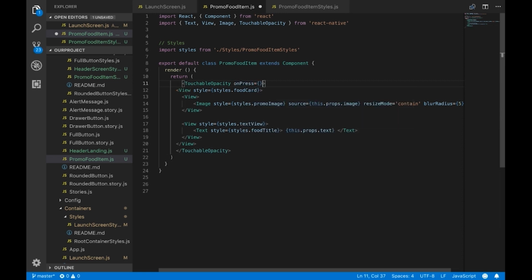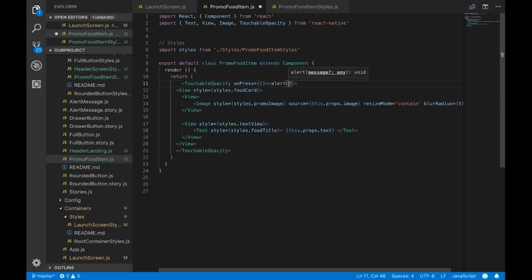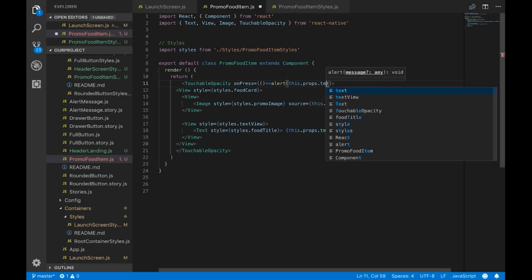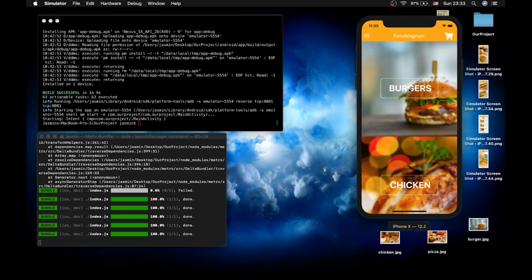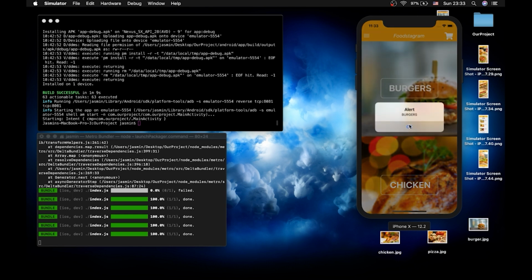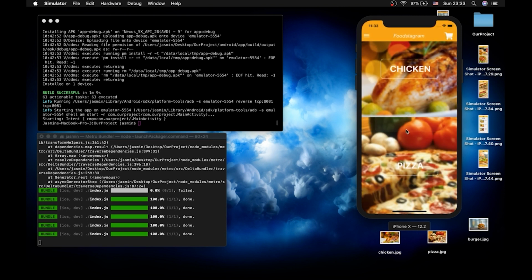On press, alert. And now, the thing I want to alert, in the future we will navigate to a different screen which will have more items for our customers, but for now I'm just going to alert, and the alert will simply say, will just tell us what we're pressing. Okay, so if we reload, if I click on burgers, we should get a burgers alert. Burgers, chicken, and pizza. There we go.